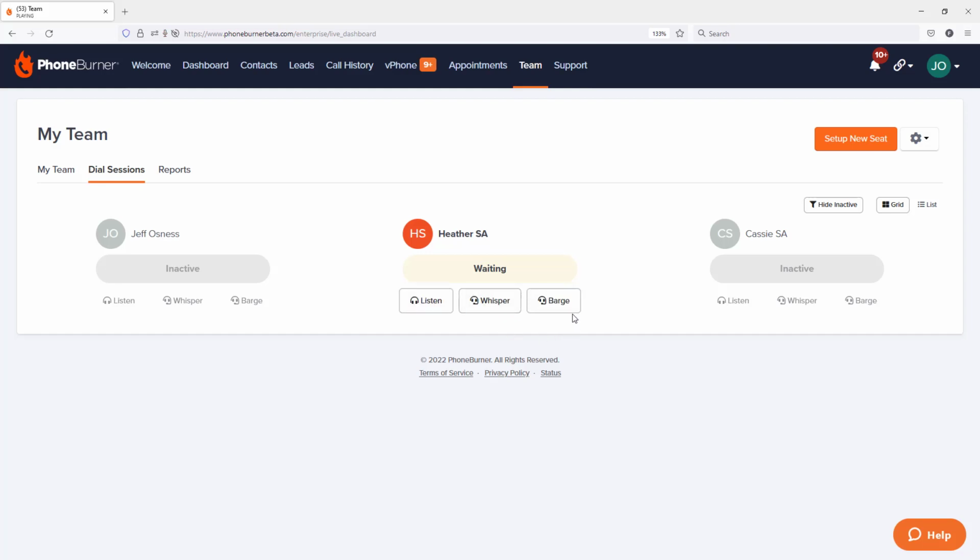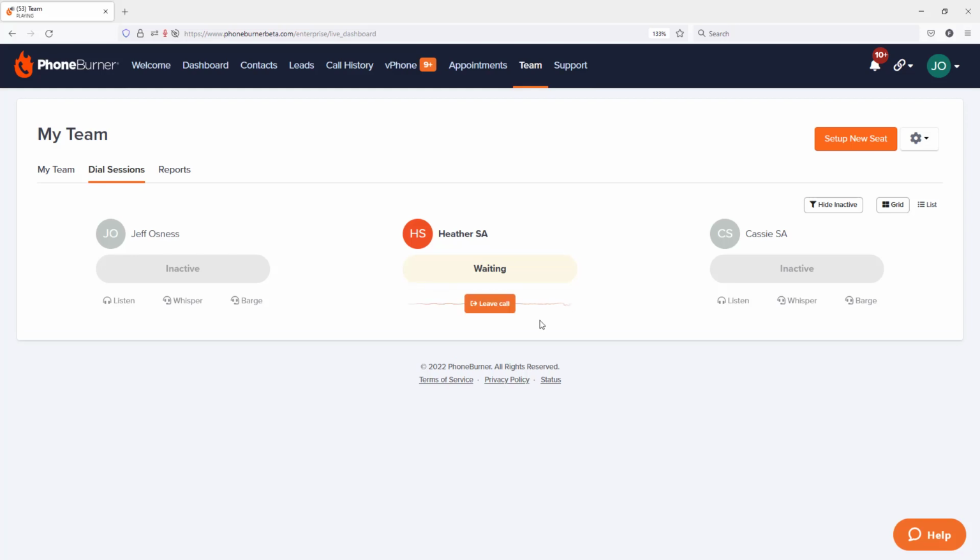And let's talk about the final one, which is Barge. So let's say I want to not only be able to listen in and talk to my agent, but I also want to be able to talk to the prospect from time to time. I would connect using the Barge option. And when I connect using the Barge option, I can hear what's going on. I can talk to my agent. And if my agent is connected to a prospect, the prospect would hear me as well.